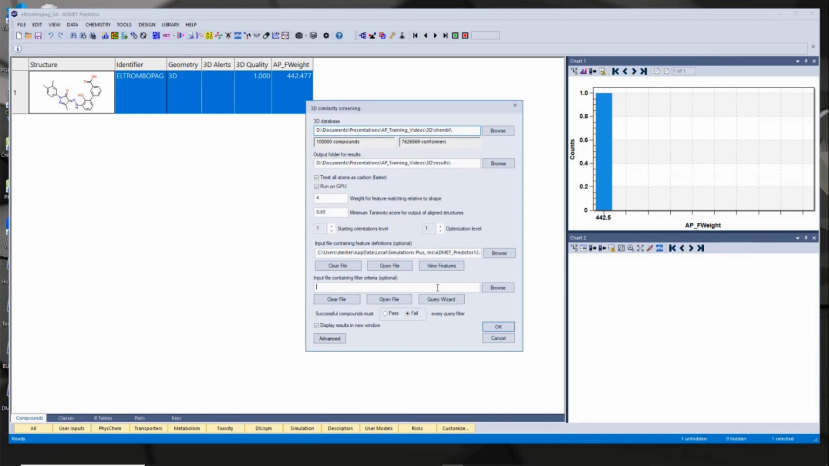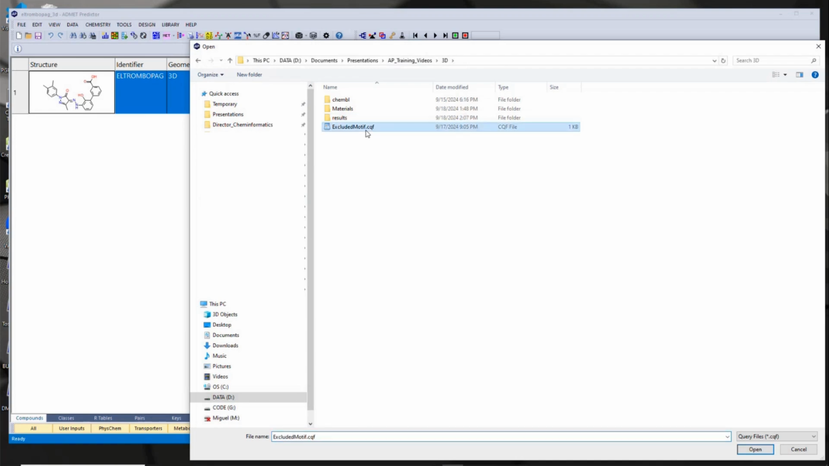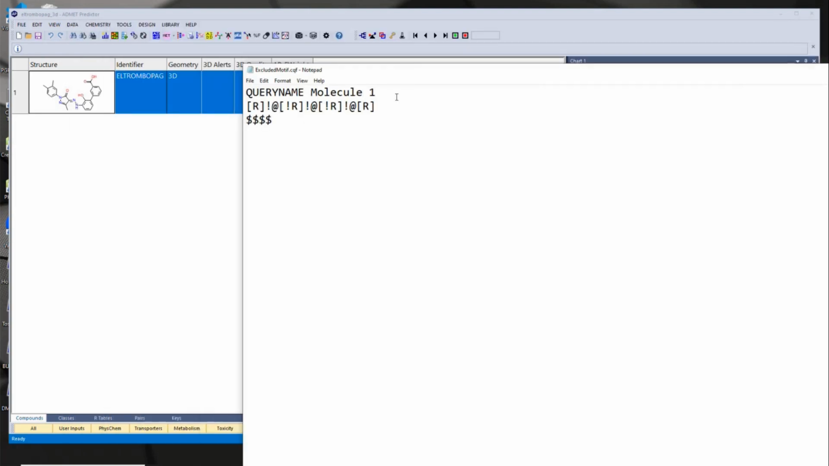And then the final thing that I'll do, there's an option here to provide some user-defined queries that will immediately reject compounds from the 3D conformer database, so they won't even be considered for screening. So I've defined such a file, and I'm going to point to it. It's called excludedmotifs.cqf. And I can click a button here to view that file. And there's just one query in it, and it represents 2 ring atoms at the beginning and end here, connected by a 2-atom linker chain. And that's exactly the motif that's shown here between these 2 rings.